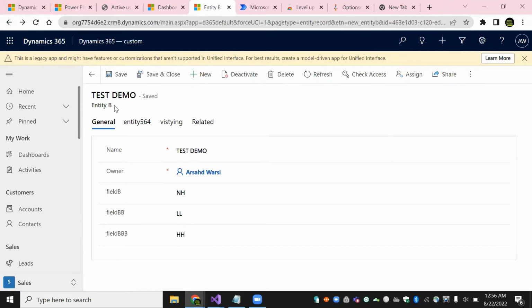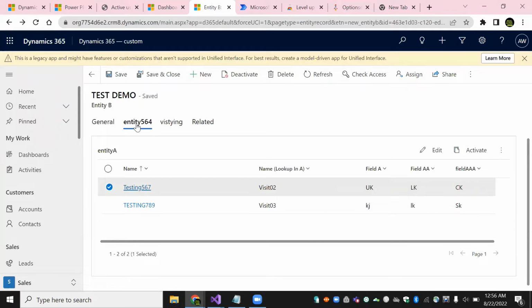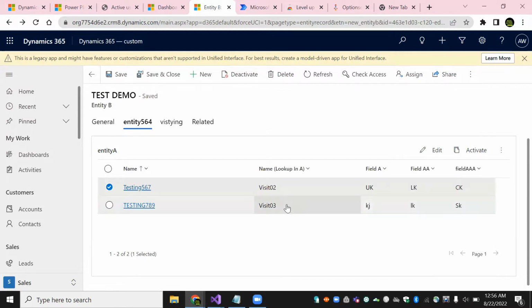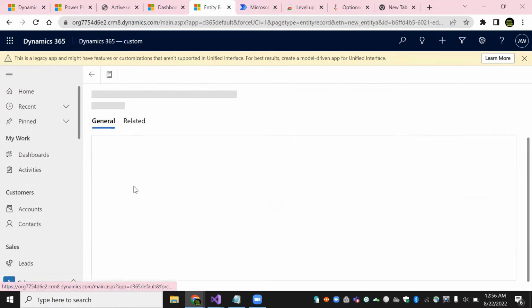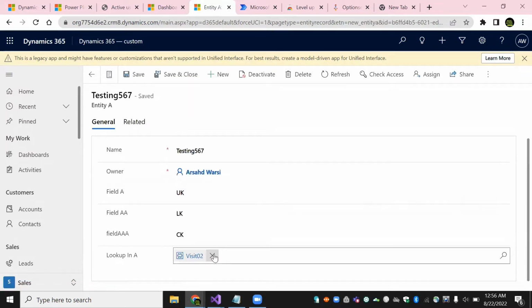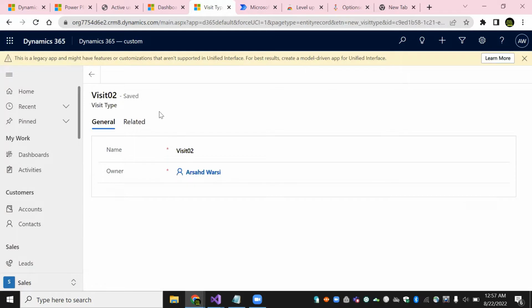There is one entity, and its name is entity B. Now we take one more entity, and that entity name is entity A. Entity A I made as a subgrid on the form of entity B. Now, while removing this entity, we are going to take the lookup. If you open this entity A record, this is the lookup.